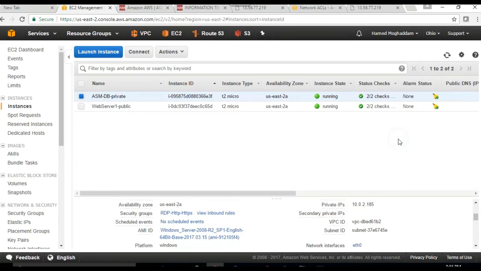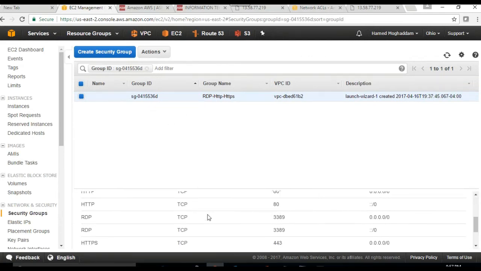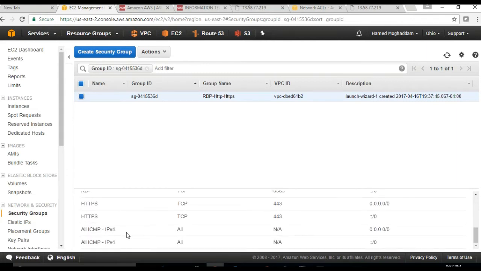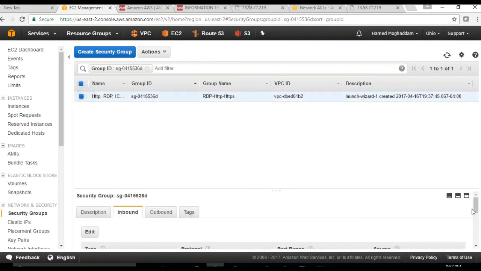If I go back to here, now notice that I cannot edit here, so I have to click this one. Okay. So these are the HTTP rules. Now I'm going to see inbound. I have HTTP, RDP, and ICMP. Okay. So let me rename these and write down HTTP, RDP, and ICMP. Okay. Now let's go edit that.